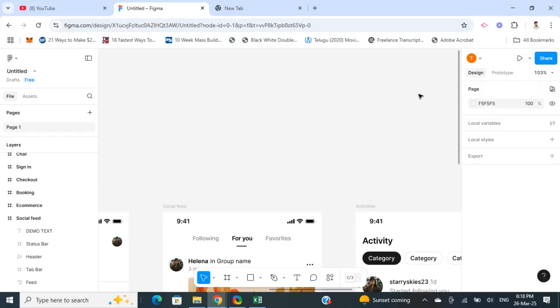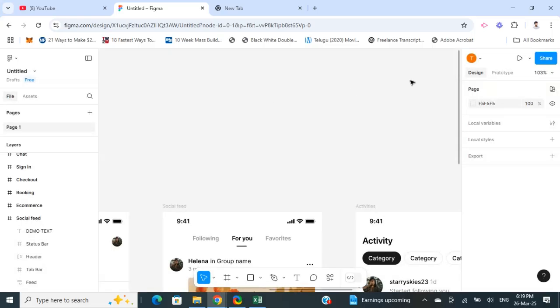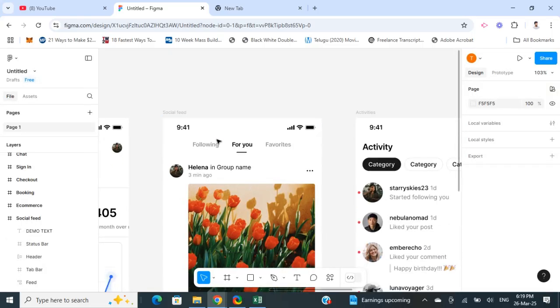Once you're done, you're going to click on this share option here. If you click on the share option, you can invite people to edit. As I mentioned earlier, you can plug in the email address of whoever you want to give access to. You can give them access and invite them, and they can view it and collaborate with you. It's one of the good features of Figma.